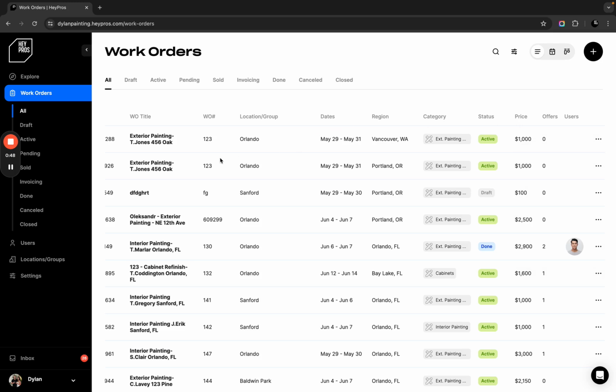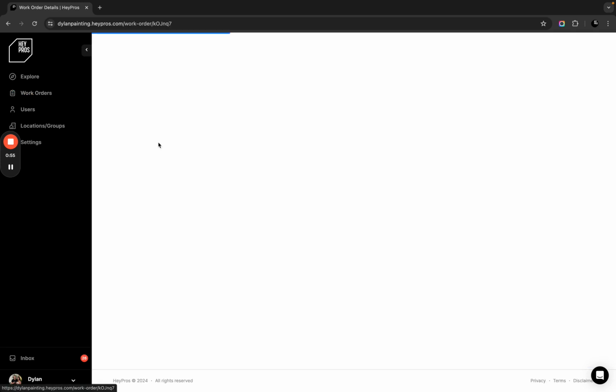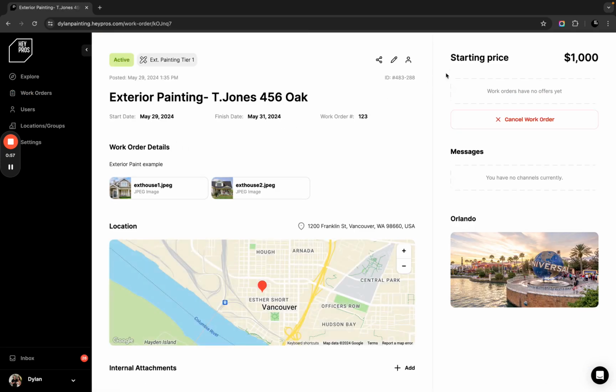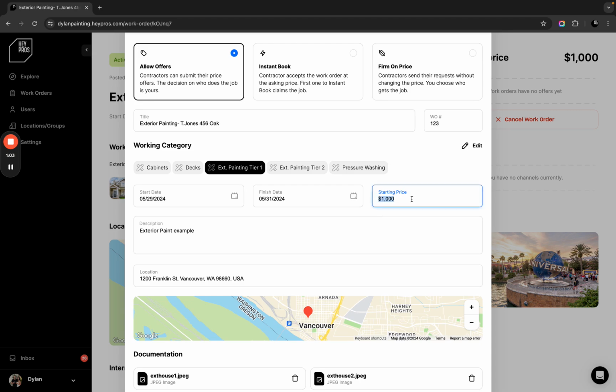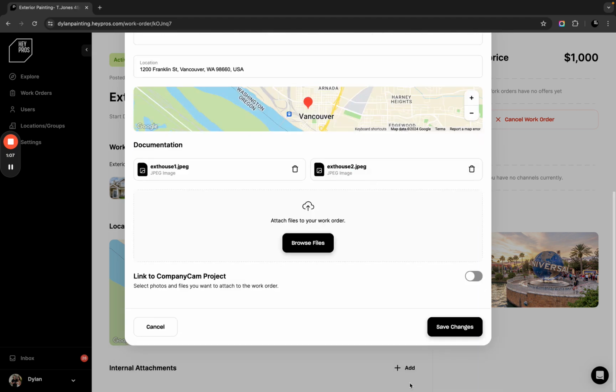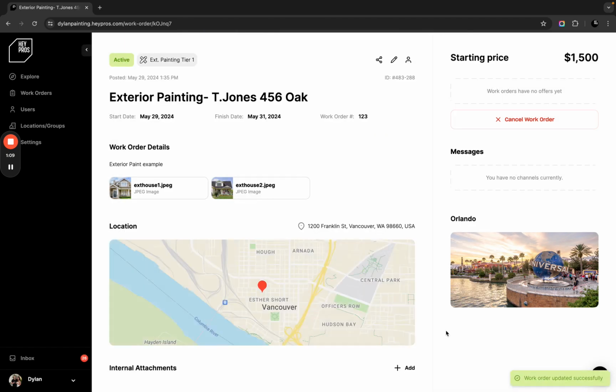But for today, we will be making edits to an active work order that we have not sold yet to a subcontractor. So we'll click on the link here to get into the detail page. You'll see that there's a little edit icon at the top. We'll click that, and it'll allow us to edit our work order. So we will update the field that we need to change here. We will click Save Changes when we're done, and our work order has been updated.